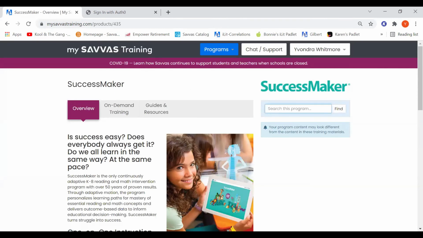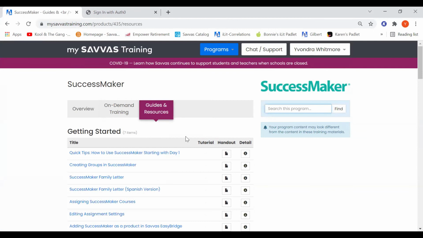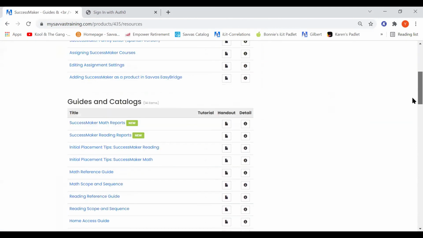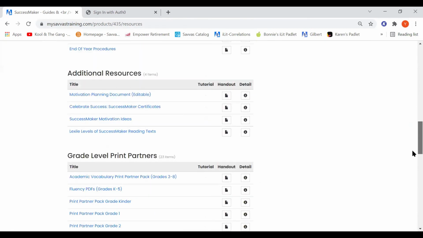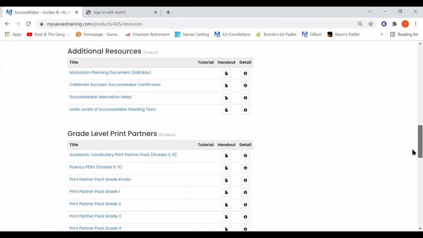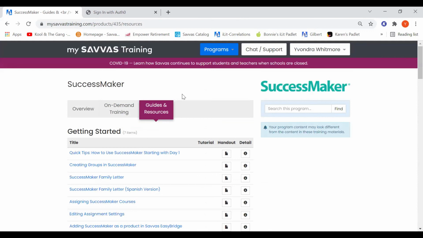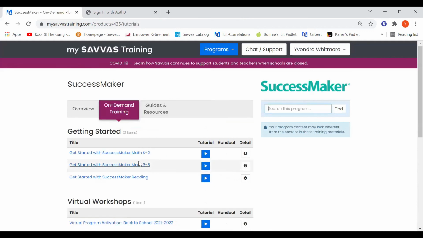So under guides and resources, you will see the quick guides, the quick getting started. A lot of our new reports are here, math reports. Our new teacher dashboard guide is here. And then you'll also see all of the print partners that we have available. So that's one source. Under on-demand training, these getting started videos are videos to share with your students. Okay. And then also the Padlet.